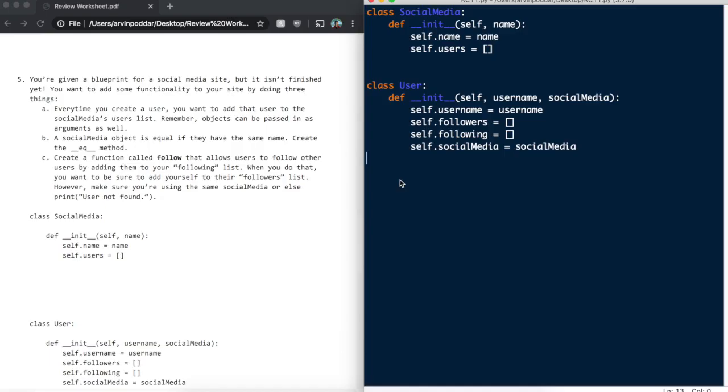So question 5 is an object-oriented coding question. The scenario is you're given a blueprint for a social media site, but it isn't finished yet. You want to add some functionality to your site by doing 3 things. Every time you create a user, you want to add that user to the social media's user list. Remember, objects can be passed in as arguments as well. So let's go ahead and do that one first.